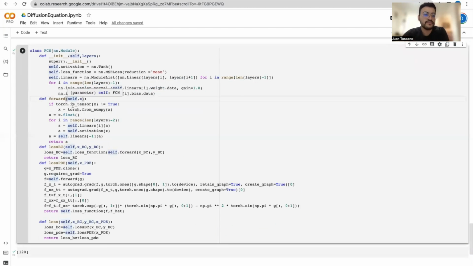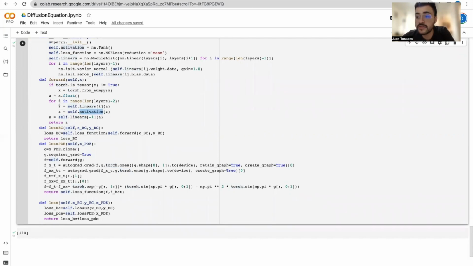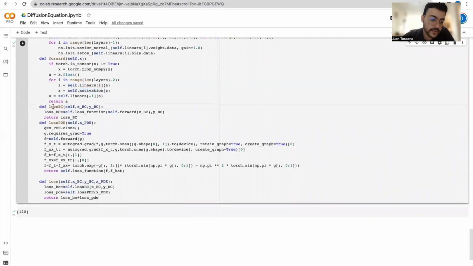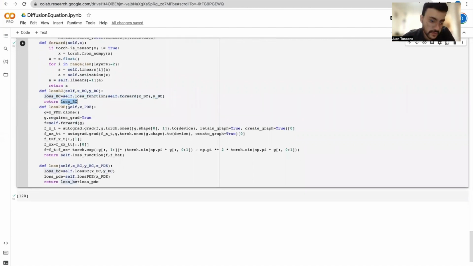And then we start the forward pass, which means evaluating the function, which means passing through each layer and then activating it, except the last layer, because this is a regression neural network. Here we can also see the loss function for the boundary conditions. You input the x boundary conditions and the y boundary conditions. The loss function passes the boundary conditions through the neural network and compares the output with the real value. That's the first loss, and there's also the loss of the partial differential equation.